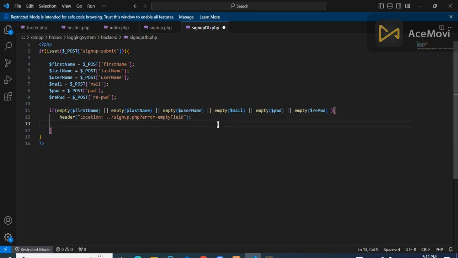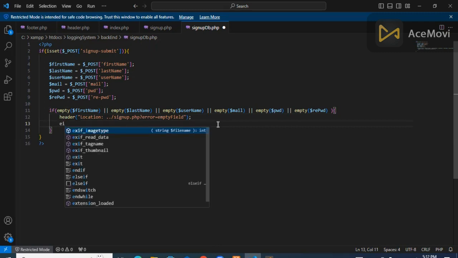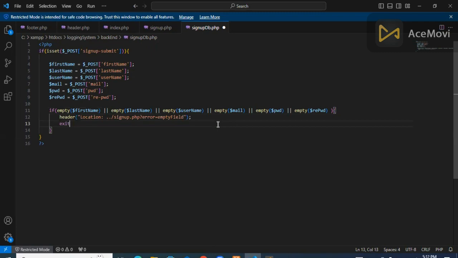After that, we can add the exit function. So why do we use this exit function? If we find this exit, the entire process will stop. So if we find this error, then other processes are going to be stopped. That's why we use this exit function. So I'm going to save this.